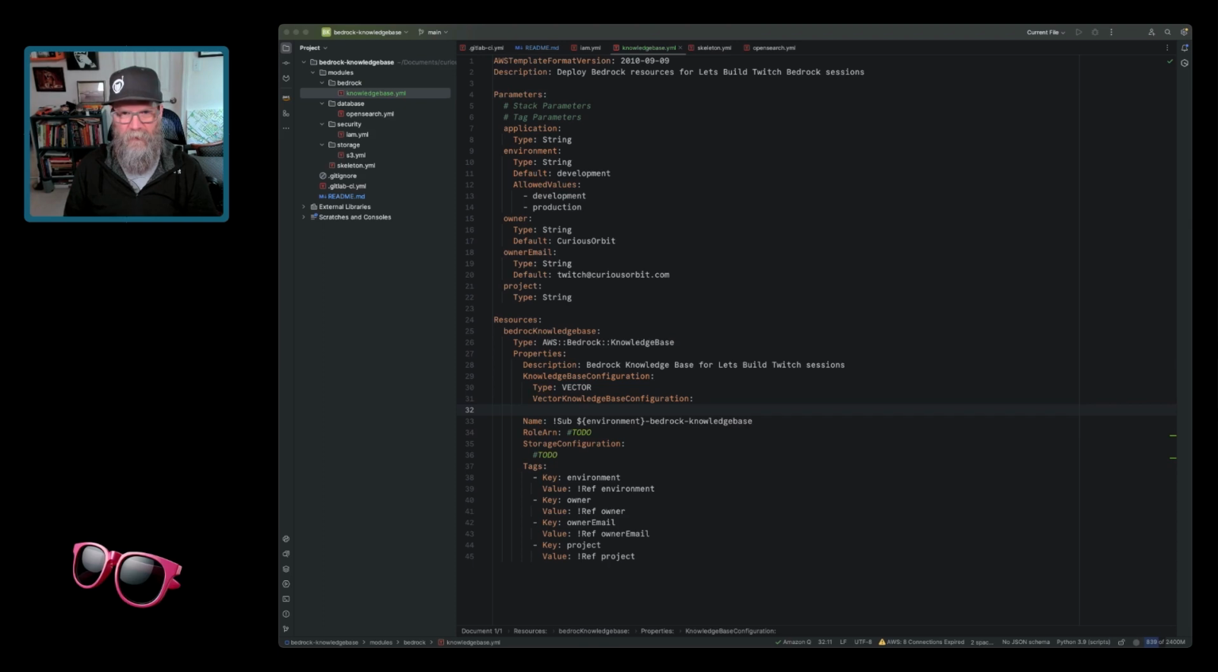Oh, okay. So all we need here is our embedding model ARN. I'm going to leave that as a to-do because we're going to have to look up those ARNs. I don't know where to find those, but this is where we're going to select. There are the three supported ones. So we'll find those. What's next?